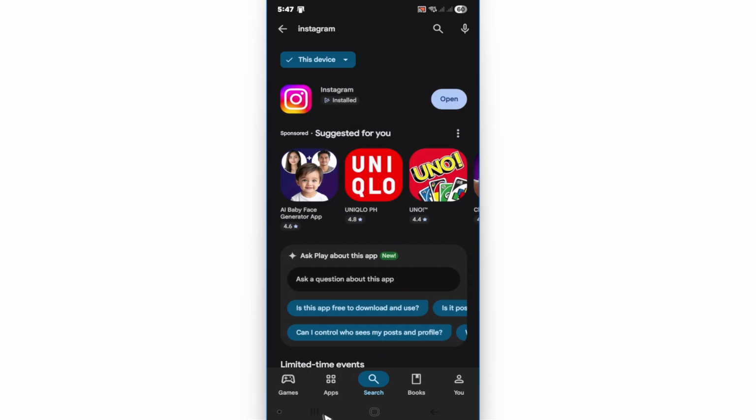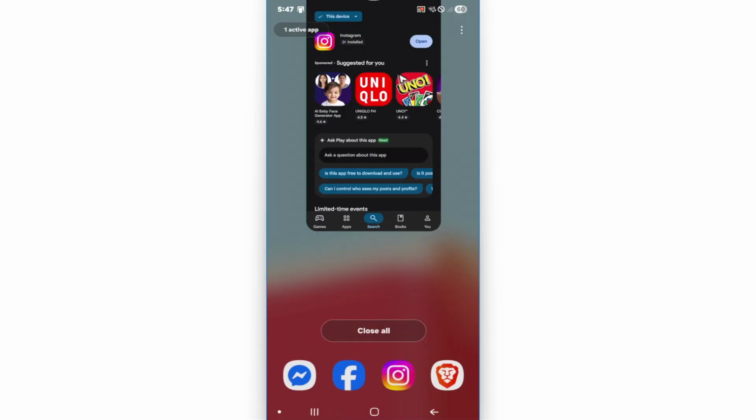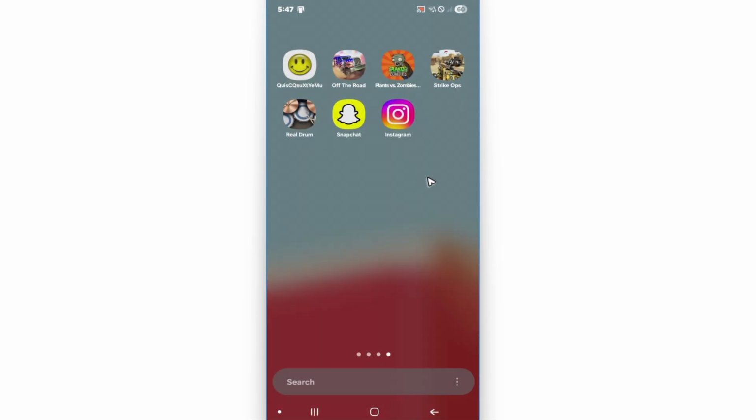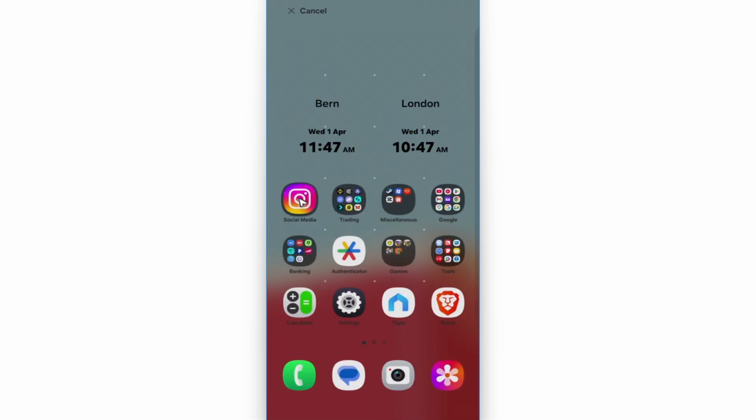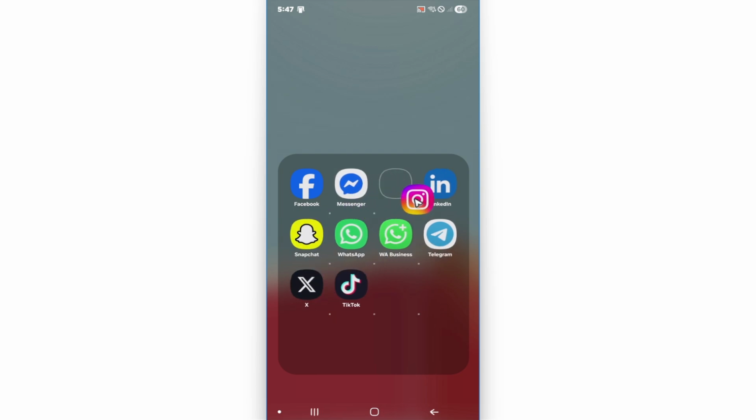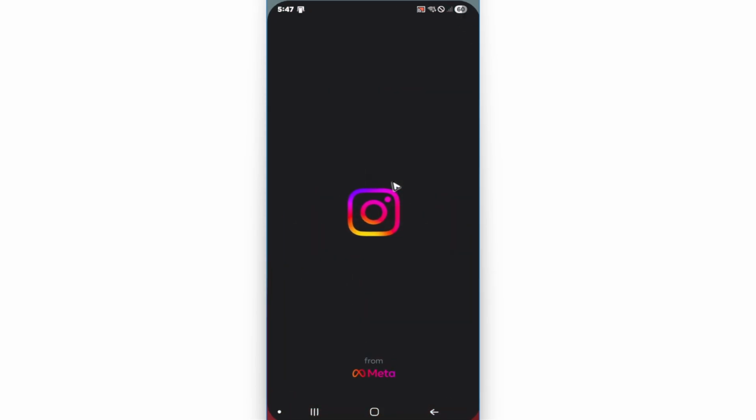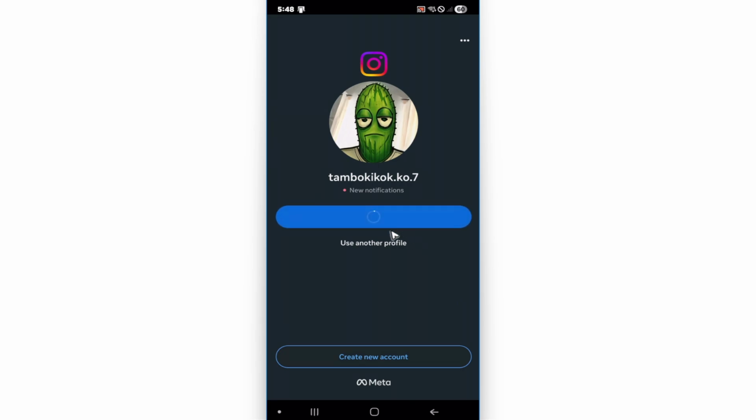Tap on it directly, or find the app icon in your app section right here. Tap and hold, and then place it on your home screen. All right, and there you have it. Tap on it to open it up, and that is how you install the Instagram app on an Android phone. Just sign in, and after that, you're good to go.